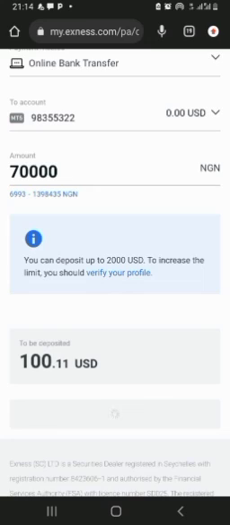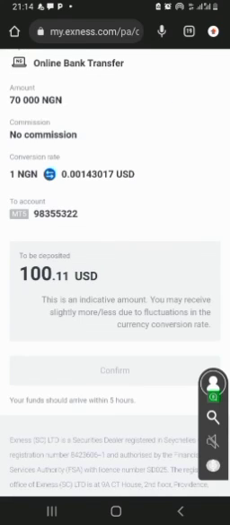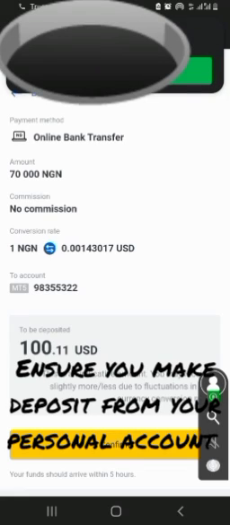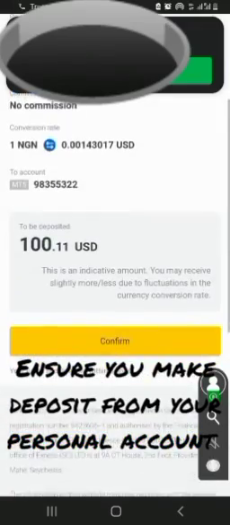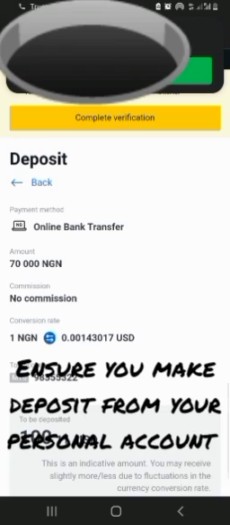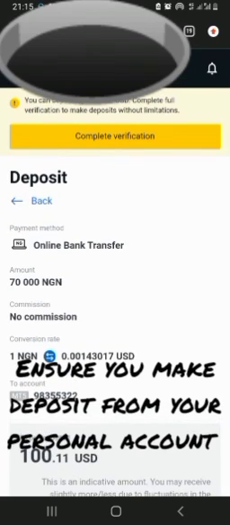Once you click continue, you see the account details where you are going to be transferring the cash. You can see it, online bank transfer. Once you click confirm, it will take you to the page where you get the account details.